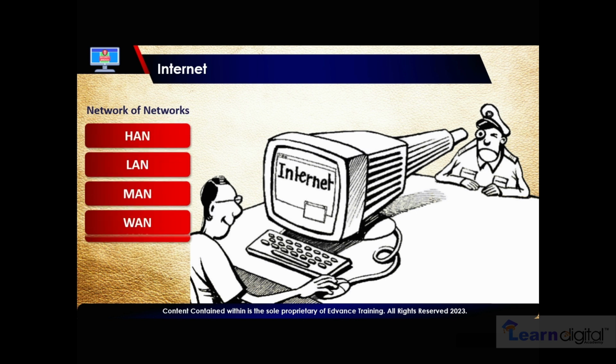Network of networks. So what do you mean by network of networks?